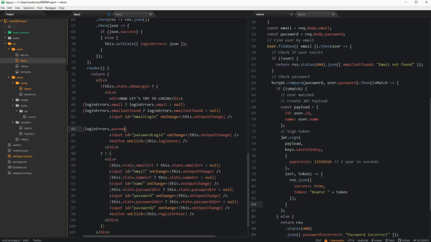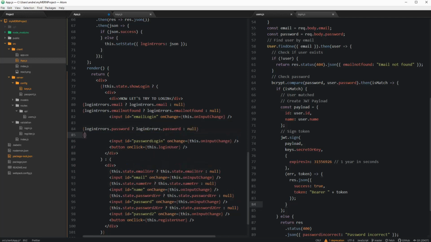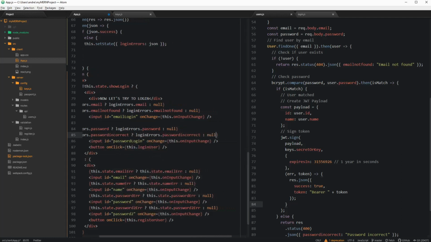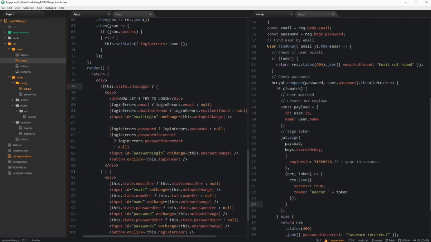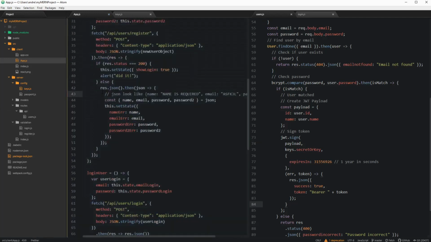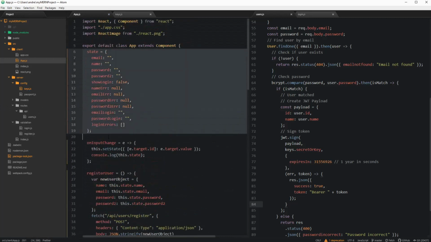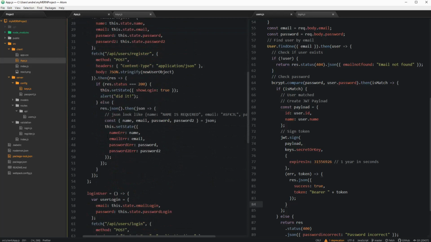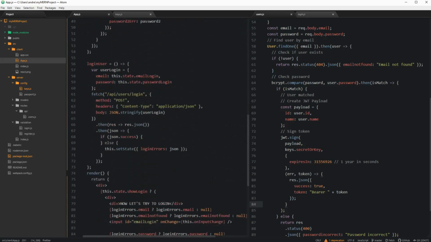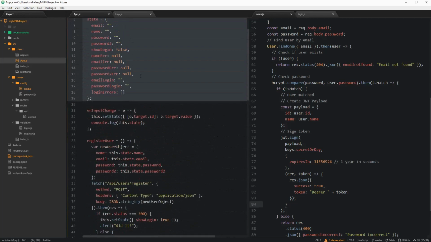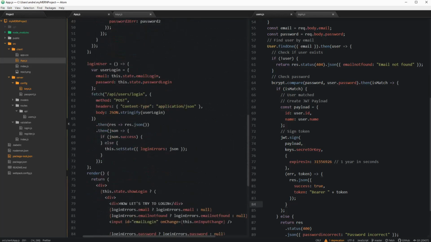Then we're just going to return password. Login errors dot password incorrect. Okay, well, let's see how this does. Make sure you have all the states and everything else. I think I might have added something when I paused the video, so make sure you have the states correct, and let's give it a try.